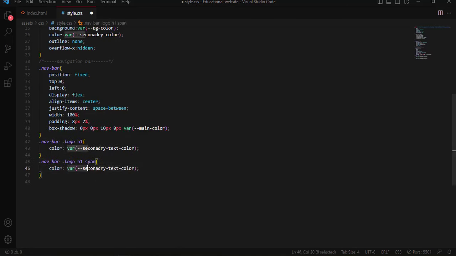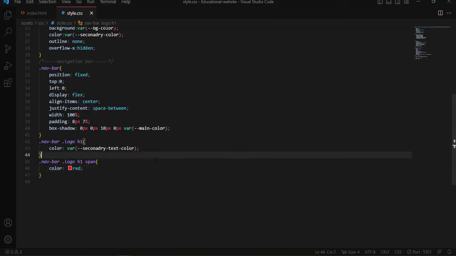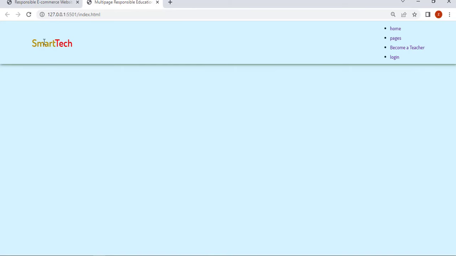After that, now let me change the color. For this it's better to use red. As you can see here, we have the logo for this educational website.